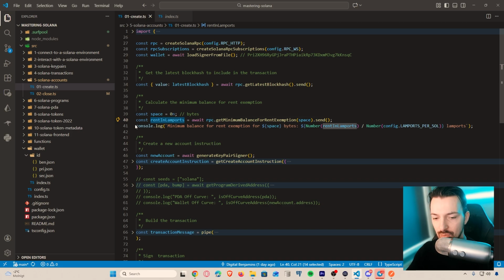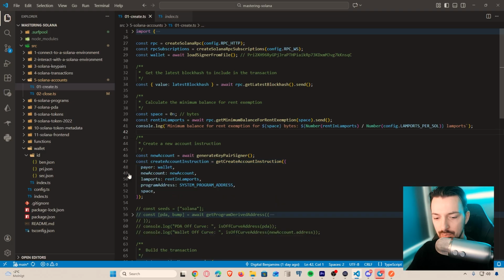Next, we are going to output a console message saying the minimum balance for rent exemption for this amount of space in bytes is, and then we will output the amount of lamports. So now we have the amount of lamports needed to make sure that this account stays alive, and we will also provide that once we are going to create that account itself.